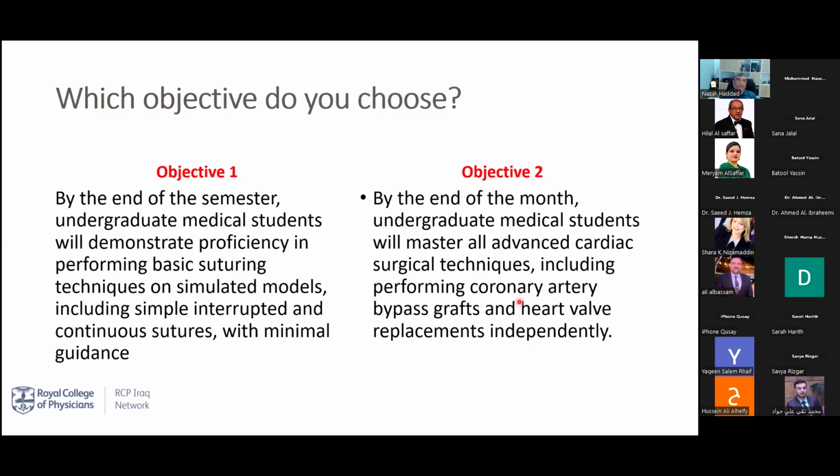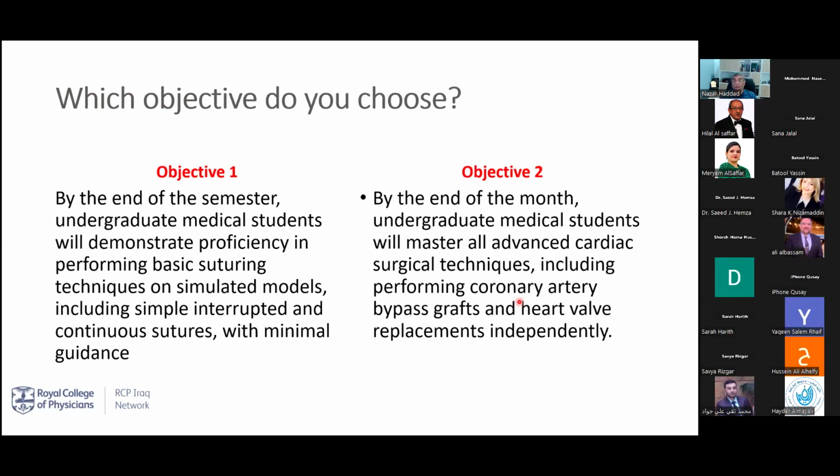I want you to comment on these. Please write these learning objectives because I cannot fit them in one slide. Objective 1: by the end of the semester, the undergraduate medical student will demonstrate proficiency in performing basic suturing techniques on simulated models, including simple interrupted and continuous sutures, with minimal guidance. Second learning objective: by the end of the month, the undergraduate medical student will master an advanced cardiac surgical technique, including performing coronary artery bypass graft and heart valve replacement independently.